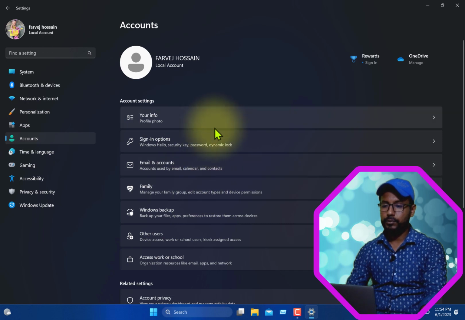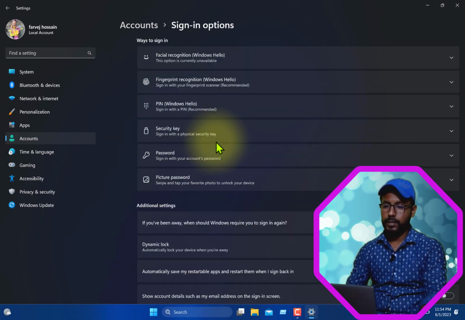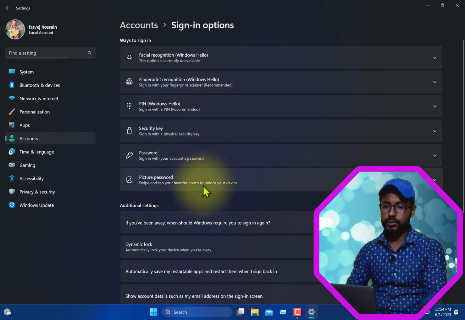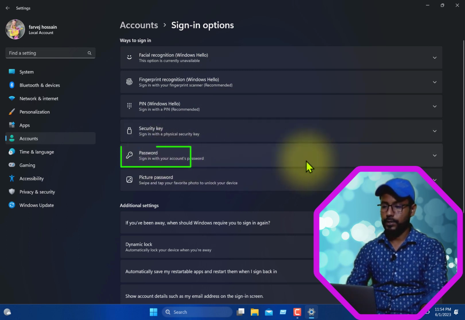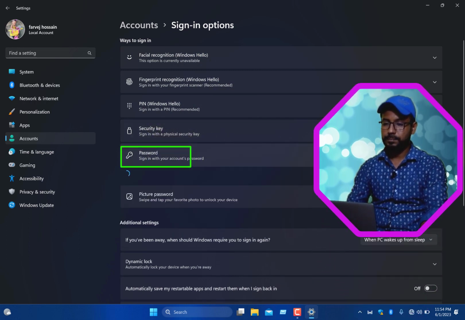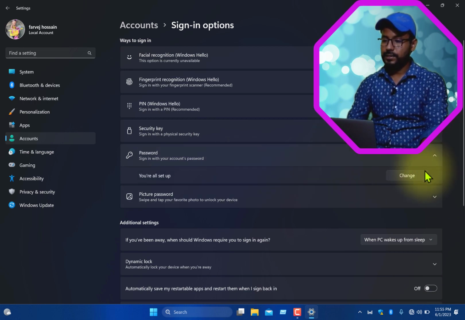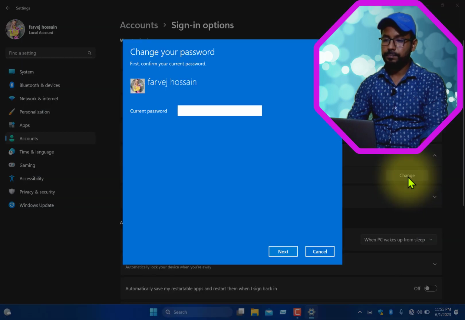Then you have to find the Sign-in options here. Press on it. Then you will be taken to this interface, and here what we have to do is find an option called Password. Expand it. Then the Change option will appear in front of you, and click on it.